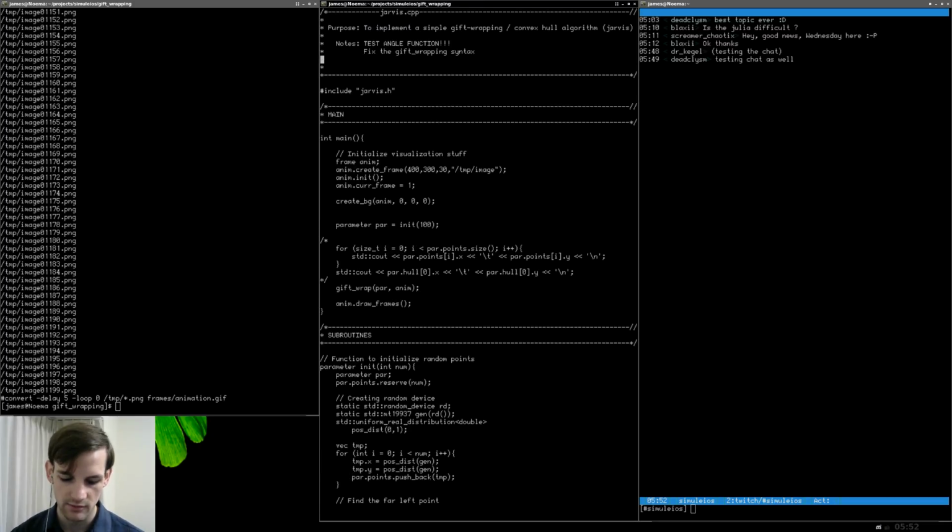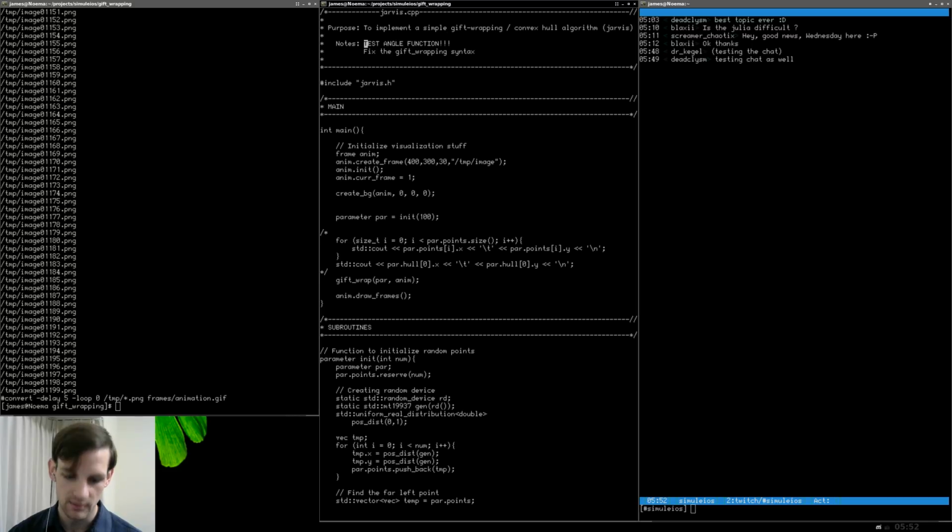So test angle function has already been done, so let's go ahead and remove that one. It's going to be a D, sorry about that, D sign. And we're going to say fix gift wrapping syntax. I'm probably not actually going to do that, but it's in the notes. So if anyone looks at this code later, they're going to be like, oh, the gift wrapping syntax is bad, but he had plans to fix it because it was up there in the notes, right?